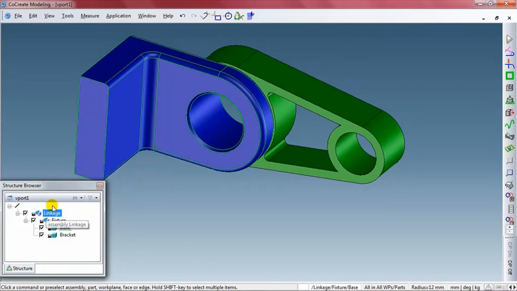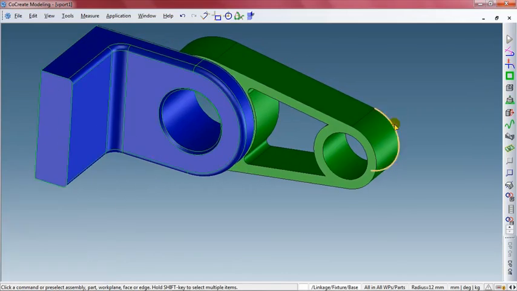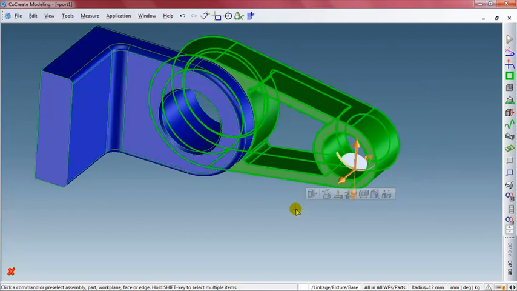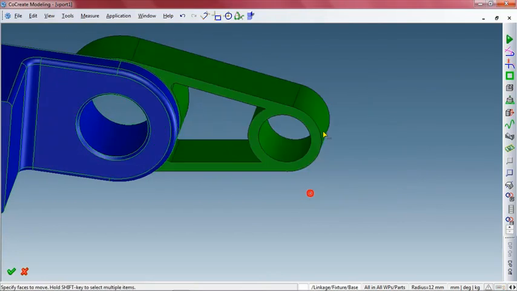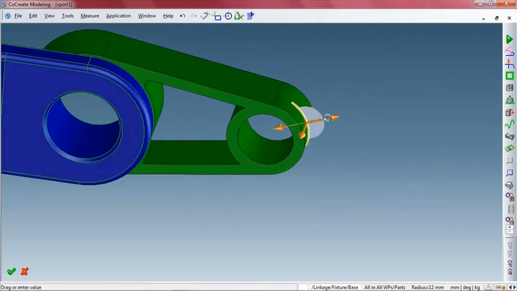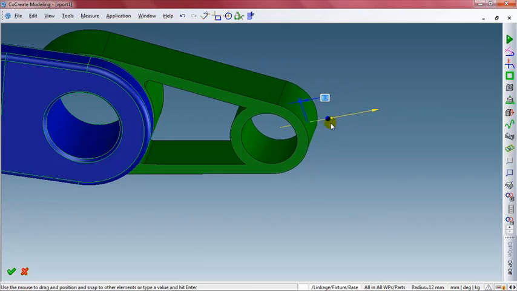Now, let's take a look at direct modeling in particular. If I was to click on this end cylindrical face and move it, what do you think would happen? Well, with direct editing in Co-Create, it will recognize the tangent conditions and maintain those relationships.